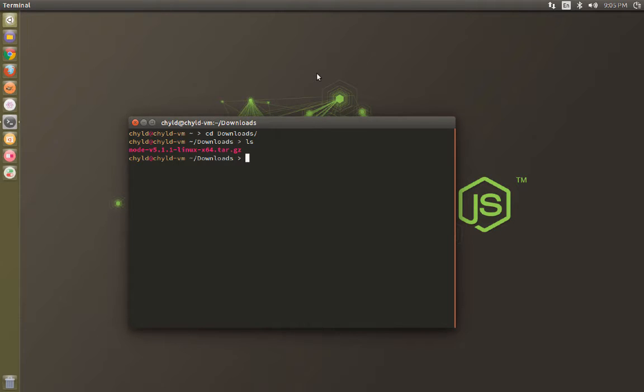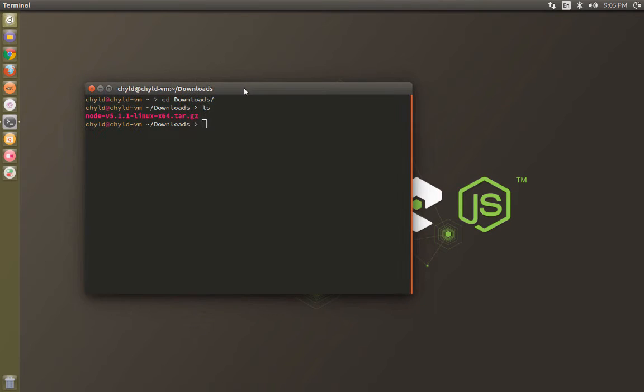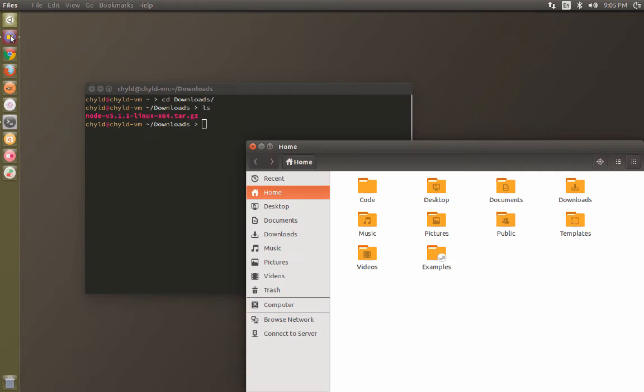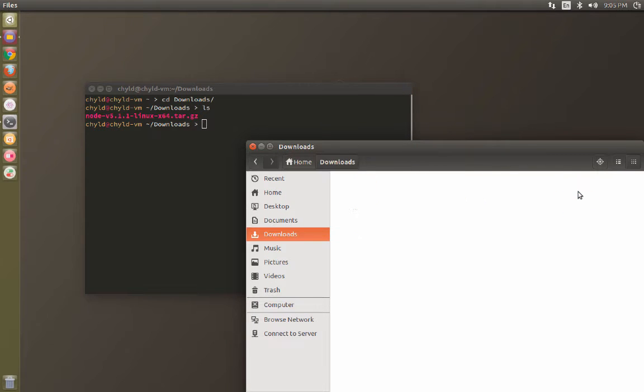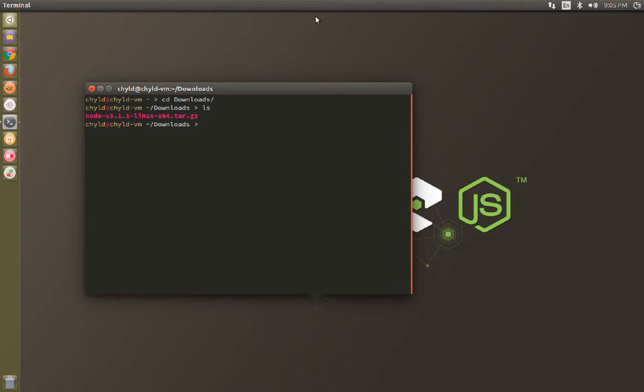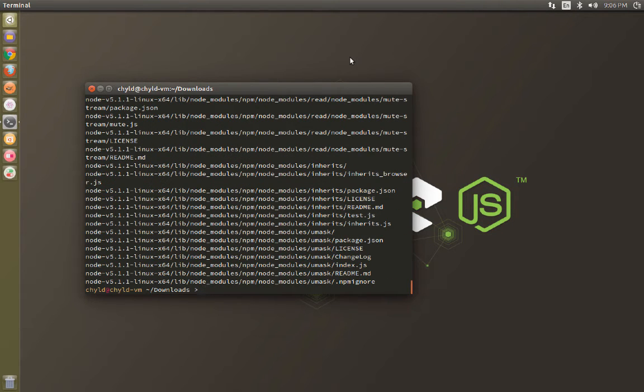The next thing I want to do is uncompress this, so I want to extract it. You could obviously double click it, go into your file manager, into downloads, and double click that to uncompress it, or you could just use the terminal commands. What I like to do is tar -xzvf on this node file right here, and this will unzip it. The z unzips it, and then the rest extracts it, because it's a tar file. So it's going to run through and do that.